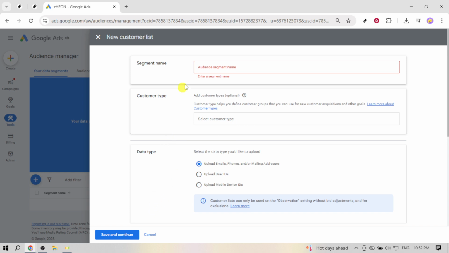Now give your segment a clear, consistent name so your team knows exactly what it is later. A helpful pattern is audience type, source, and date, like purchasers, Q4, CRM import. Good naming saves time when you attach audiences to campaigns.